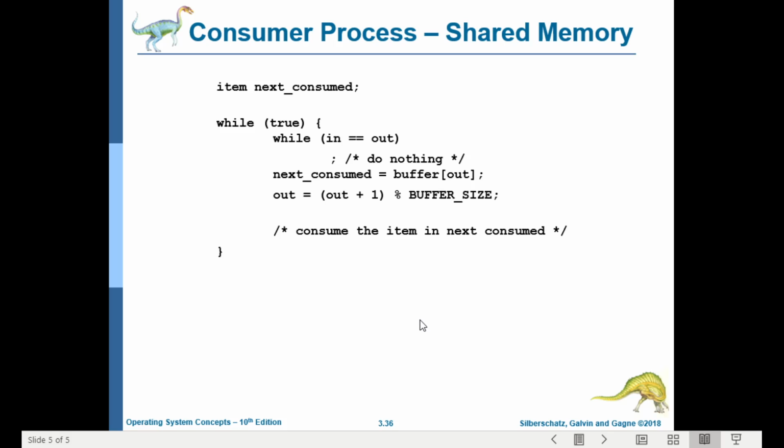We will discuss shared memory in the next chapter because threads will share memory by default.